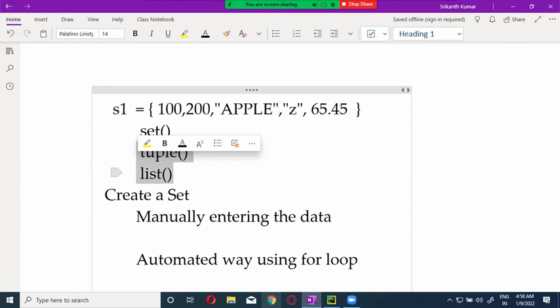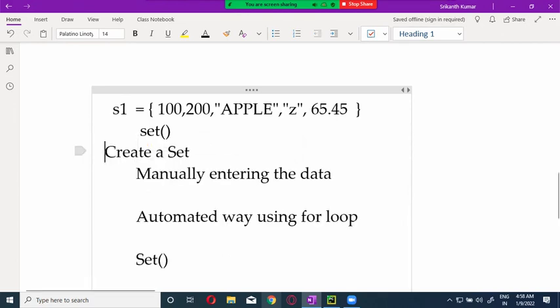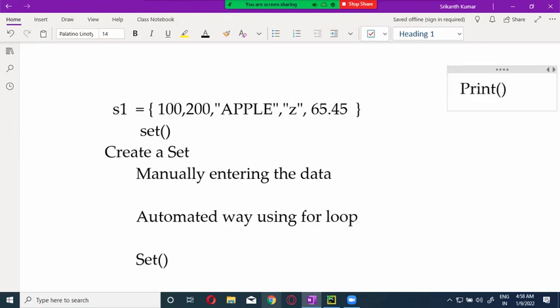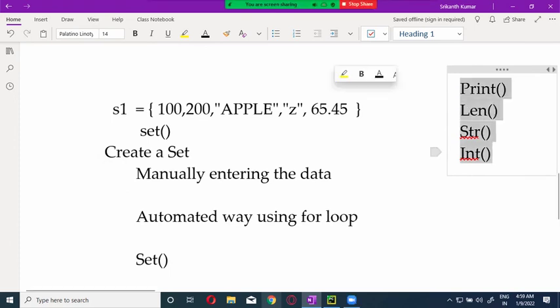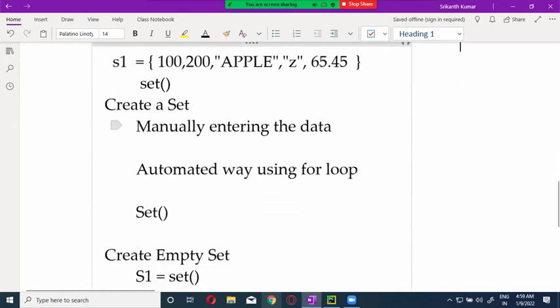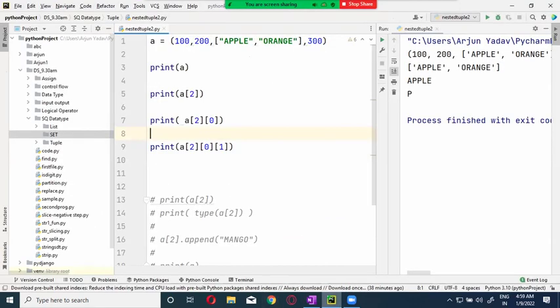You will be seeing this very detailedly. If you see the print function, the length function, string, int, got it? All the functions you call, you have to use the parenthesis. Remember that. Okay, guys, now let's jump into the set.